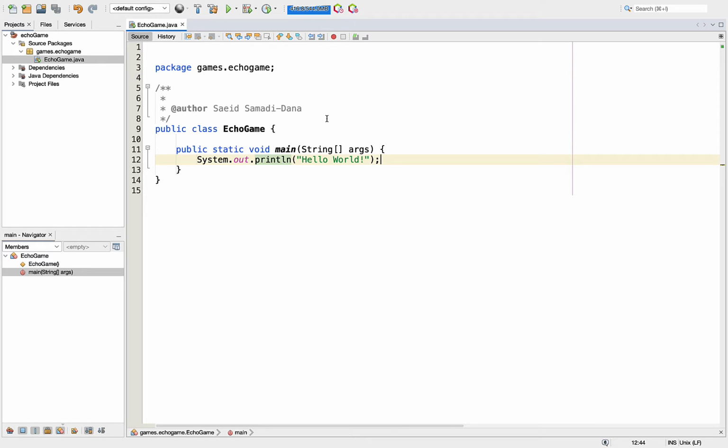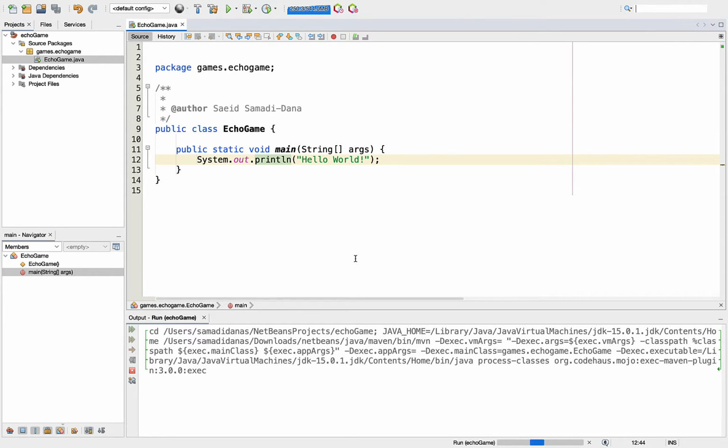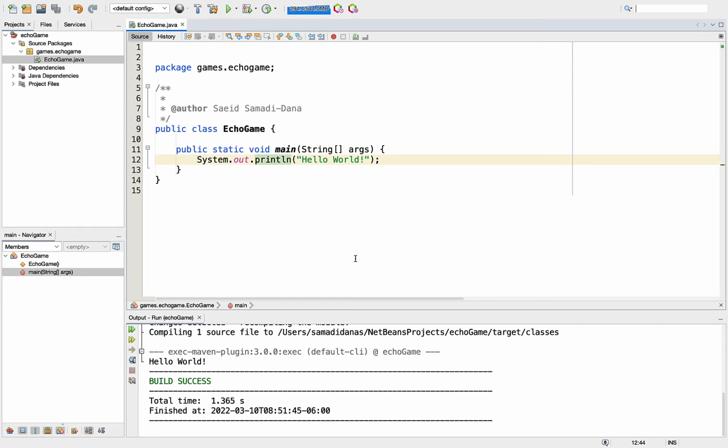There are several ways, similar to the way that we create a new project. So here you can click on this run button, or you can go to the run menu and click on run project. Or as you see here, you can click on the F6 button on your keyboard in order to run the project. So I'm going to just click on this run project here in order to run my project. And I'm waiting for the project to be run. And okay, here we go.